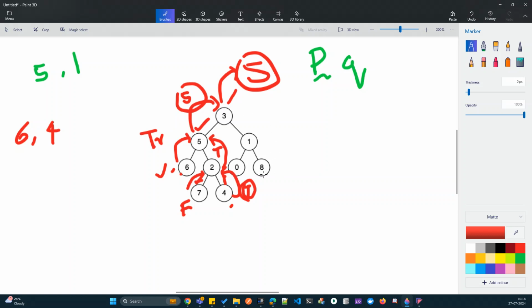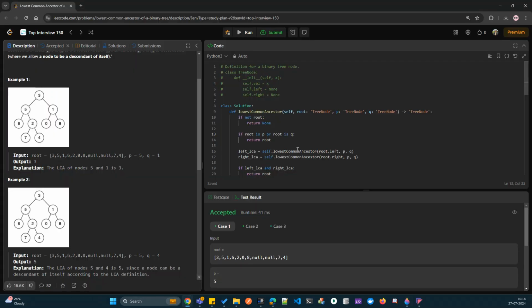Why will it result in a 5? Because all these other nodes will be returning the false, because when we check for P and Q, 6 comma 4, nowhere will it be found, so we will return a false. At this time we'll return the left, whatever is returned in the left. Now quickly check the solution, if you have understood it so far.